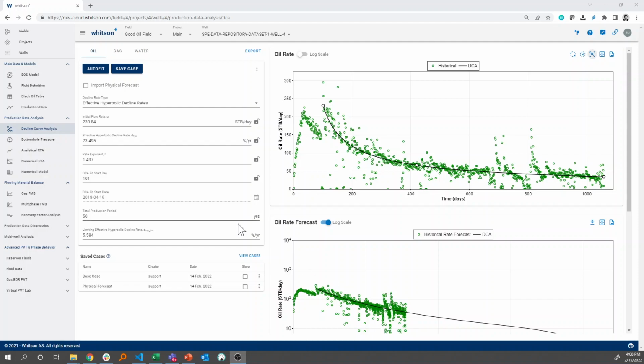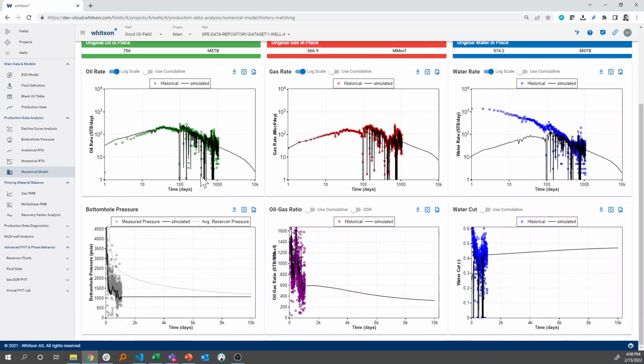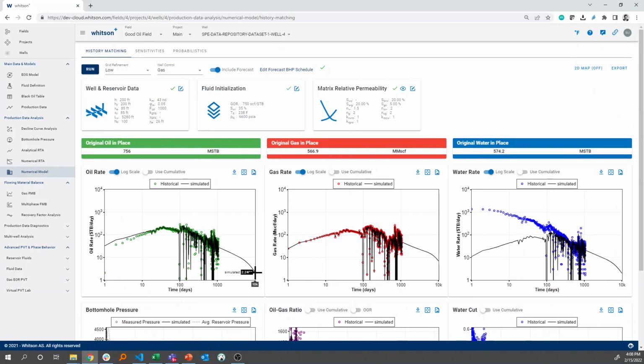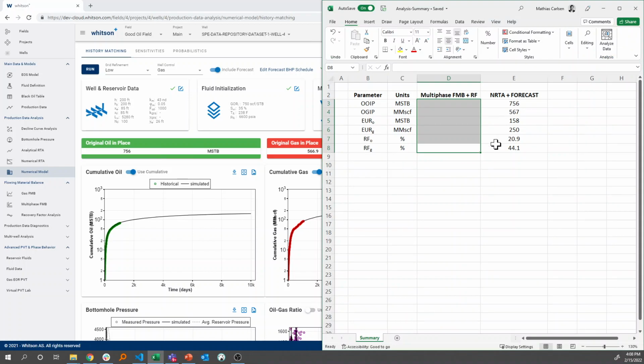If you want to take your analysis one step forward, you can compare your numerical model runs to the recovery factor analysis feature. So what I've done now is just to take the EURs, which you can get from just looking at the QM plot right here, and comparing those to the original oil in place numbers that you see right there, and I've populated that into this column to the right here for oil and gas primarily.